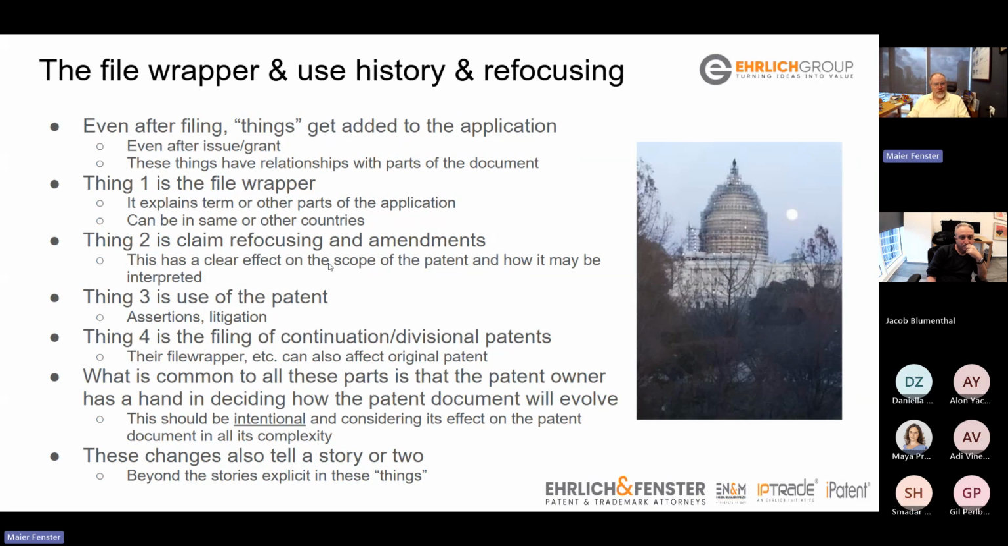Our good friend, the file wrapper. After you file the patent application, the application keeps having things added to it. In fact, even after grant. When you talk to the patent office, you explain stuff. So this is a file wrapper, and the minute the file wrapper explains something in the application, you've changed your document. When you amend the claim, you're doing the same thing. You're affecting what the document's saying.